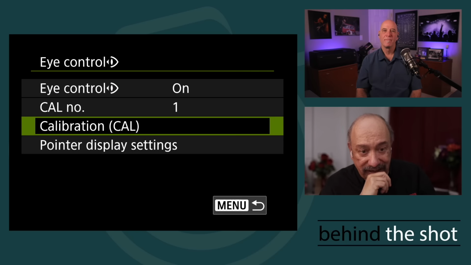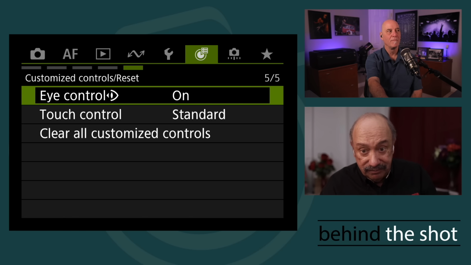Now, keep in mind, it does not learn your eye simply by using the camera to autofocus and look here, look there, and that kind of thing. It's through the calibration procedure that it learns that. Okay, I think those are the main points about it. And I'm going to come back to what I said first: assuming that it works for you.